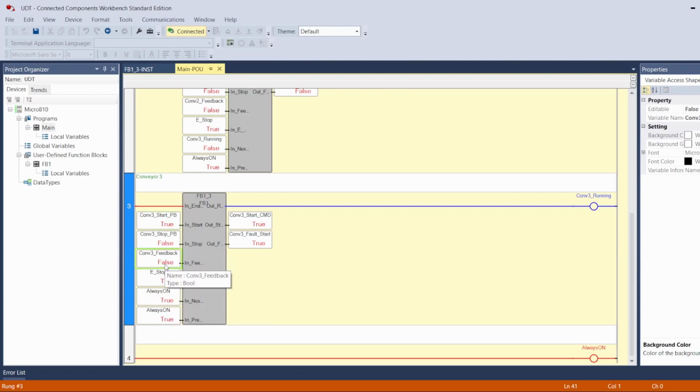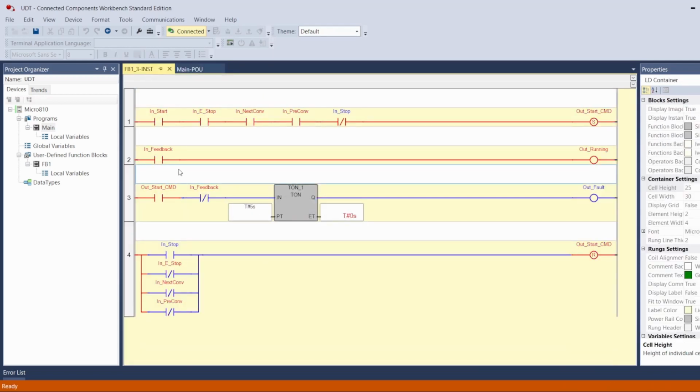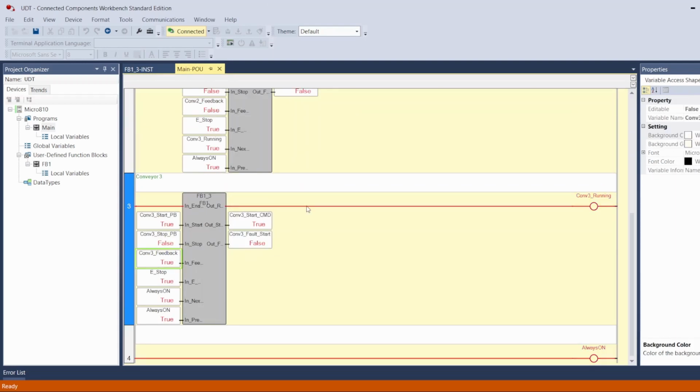Now the PLC sees the feedback in from the motor that is running. So turn the running on. Good. So now I have the command is on and the running is on. No faults because everything is running. If I have the output here is running, but the feedback is not coming, I will see the faults.